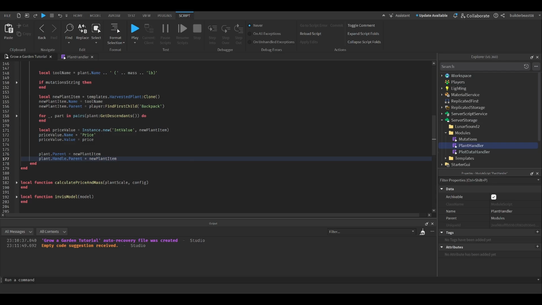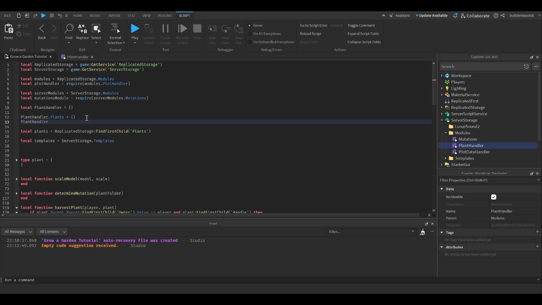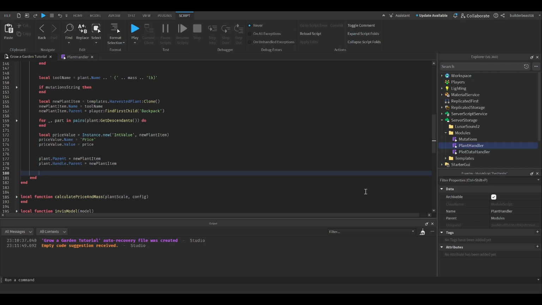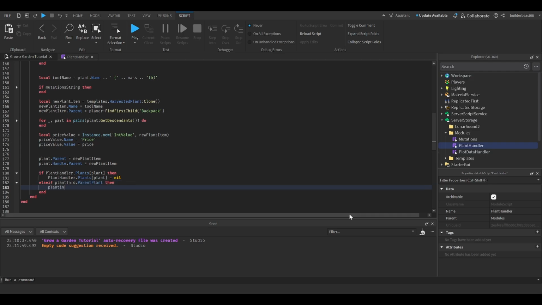So basically, up here where we have plant handler.plants, right below it, we want plant handler growing plants, just going to set that to curly braces. And at the bottom of this here, we just want to put an if statement. So if plant handler.plants plant, then plant handler.plants plant equals nil. Else, what is else? Oh, else if plant info dot parent plant, then plant info dot parent plant dot fruit plant equals nil.